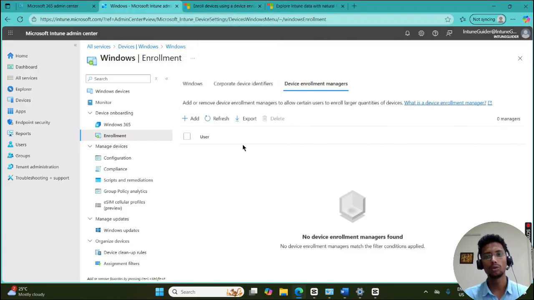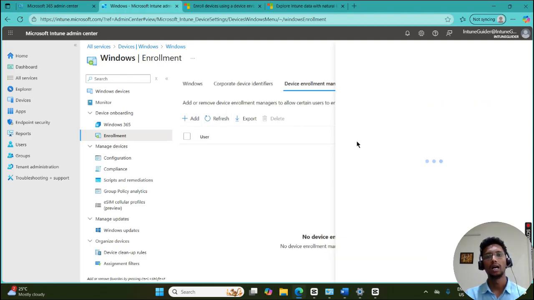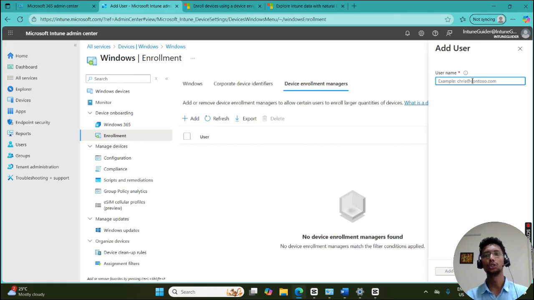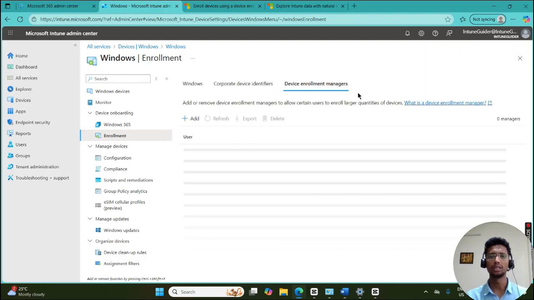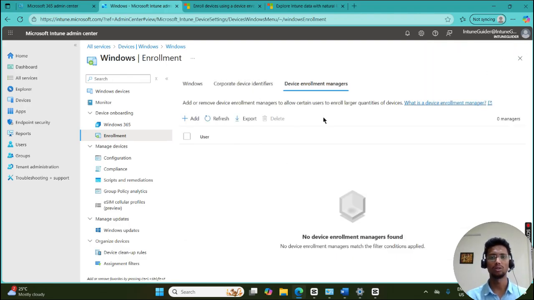Device enrollment manager is an account where you can basically give permission to a user who will enroll machines on behalf of users. But this option we really don't recommend, because we want users to enroll in a user-driven way, and they should be able to enroll themselves with their own account. So this is the option.